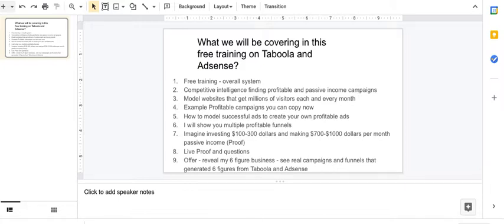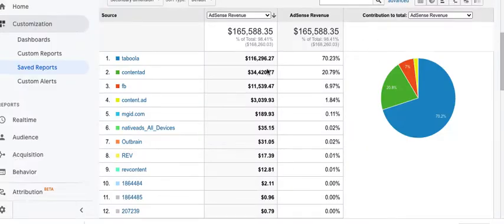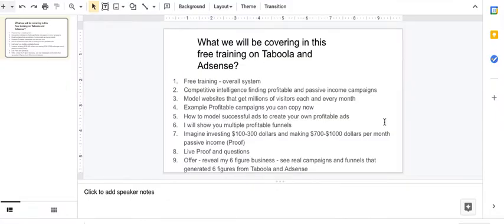I just want to show you some of the results I've generated from just one of my AdSense businesses. As you can see here, over 165, and that's just one. And I want to show you what you'll be getting in this free training again. I'll be showing you how to model profitable campaigns, how to find profitable campaigns, how to create your own profitable sites.